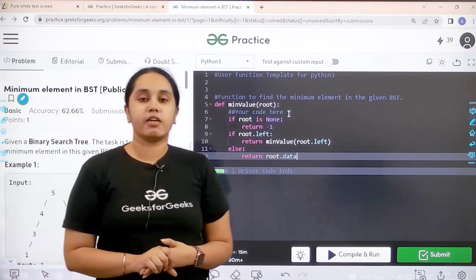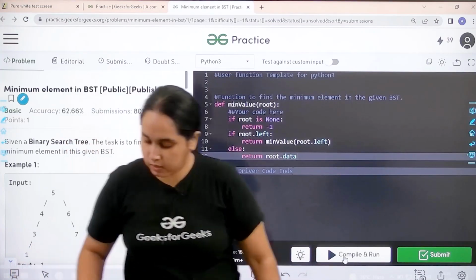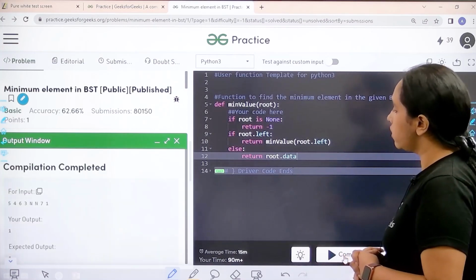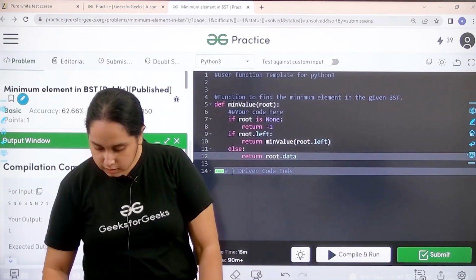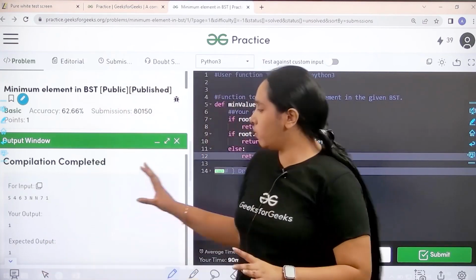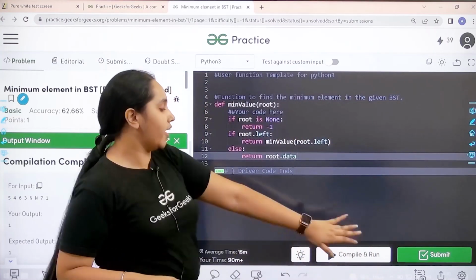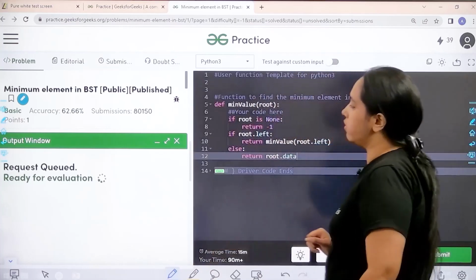Now I need to check if it is the correct approach or not. So I would click on compile and run. Let's wait. The problem is solved successfully. Compilation stage one is passed successfully. Now I would submit the problem to properly check it. Let's wait.